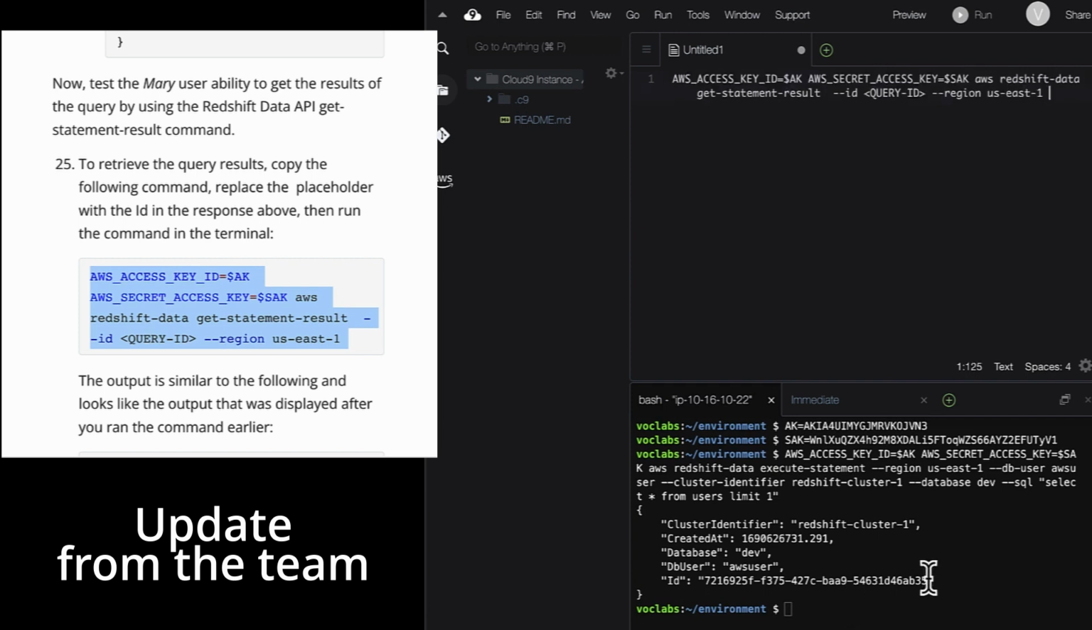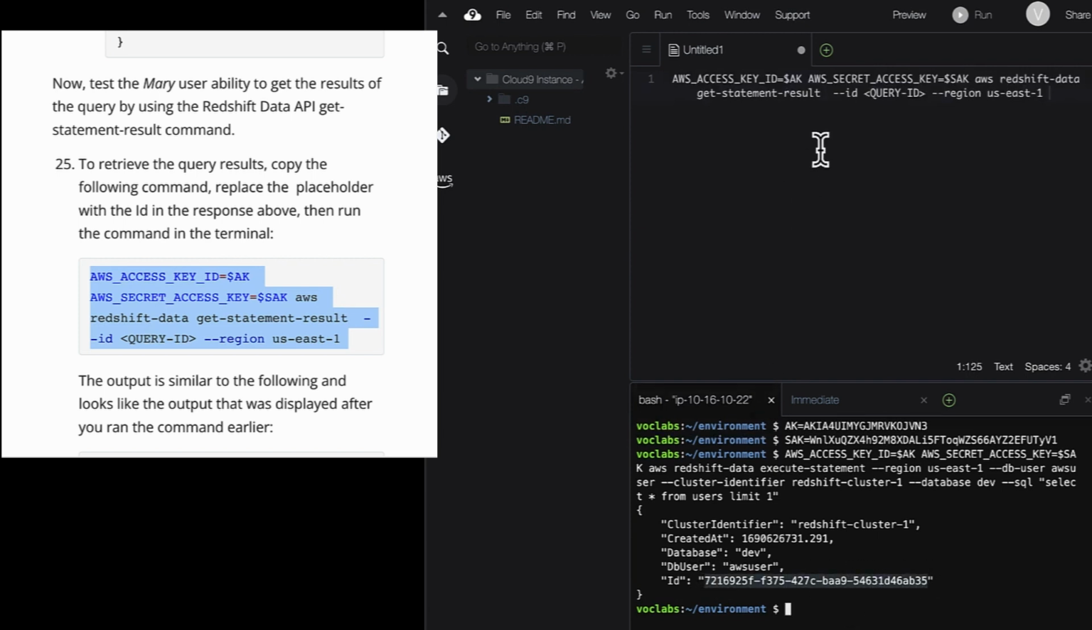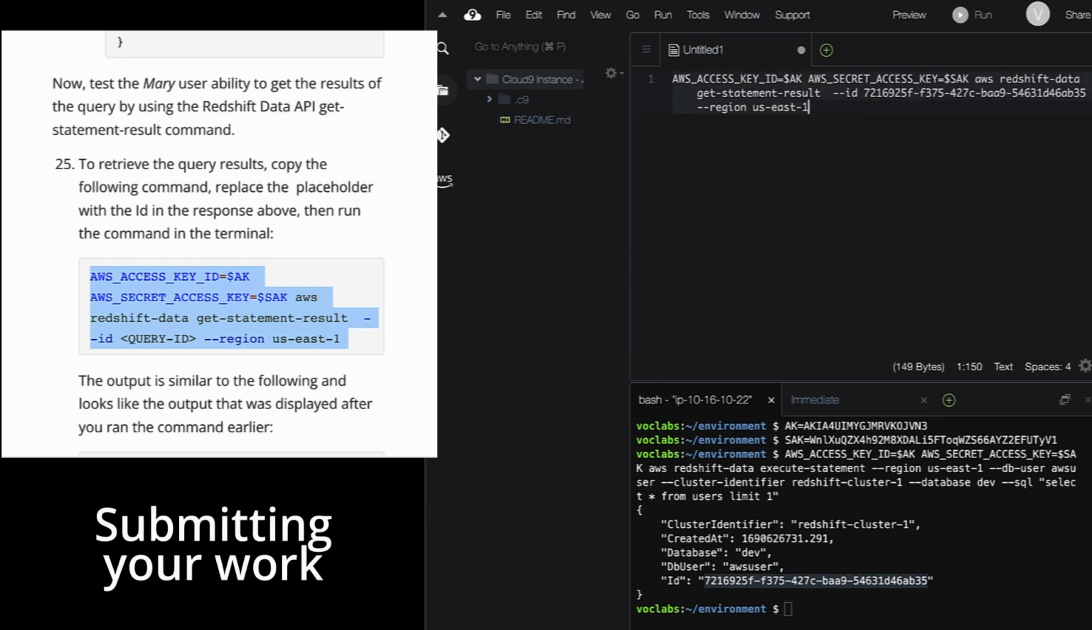Update from the team. Congratulations! You have learned how to create a Redshift database and load data into it from a dataset that is stored in Amazon S3. Mary and the data science team are happy with the workflow that you created by using Amazon Redshift. By using this workflow, the team can use AWS services in a way that follows best practices and simplifies their workloads.